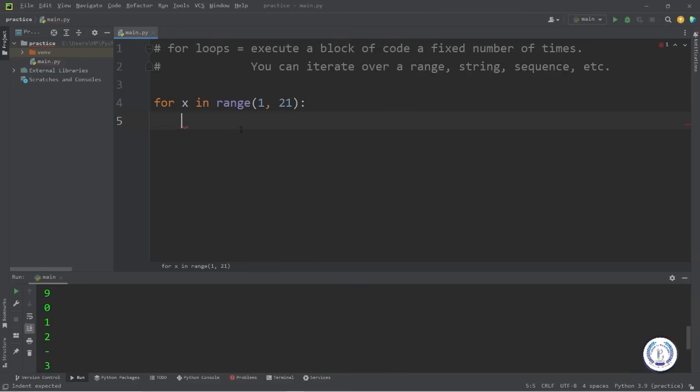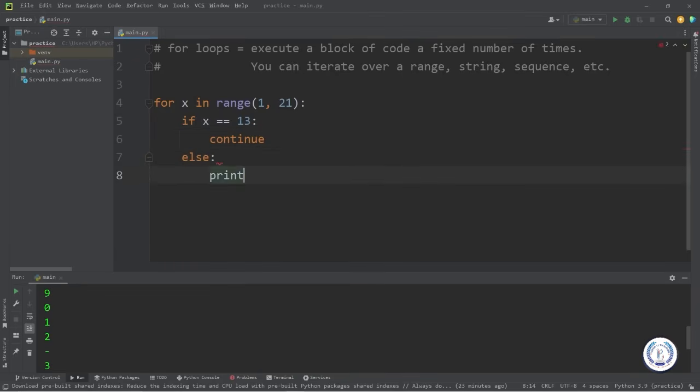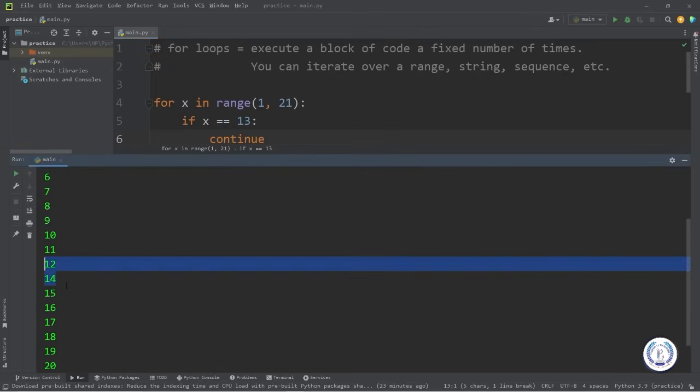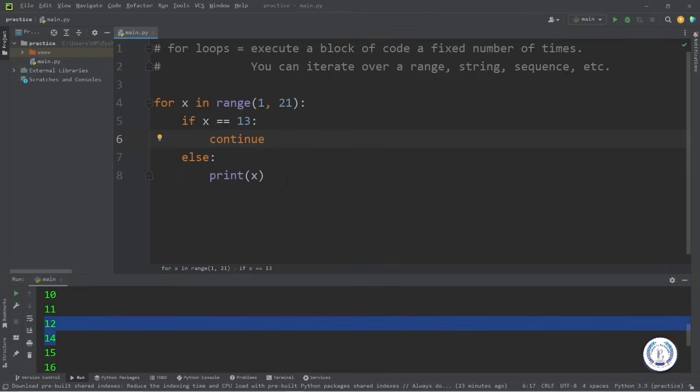Well, we can do that with the continue keyword. If x is equal to 13, we will continue and skip over that iteration. Else, we will print whatever our counter is. So let's take a look. Yeah, we have the numbers 1 through 20, but we have skipped the number 13. To skip over an iteration, you can use the continue keyword.